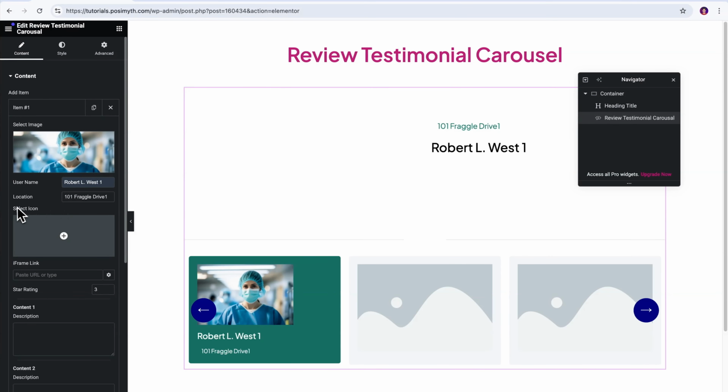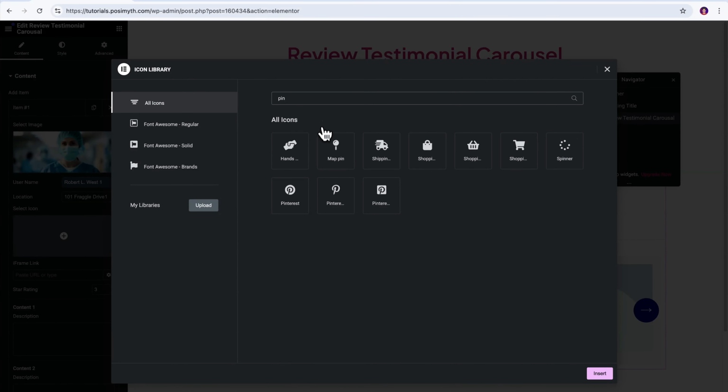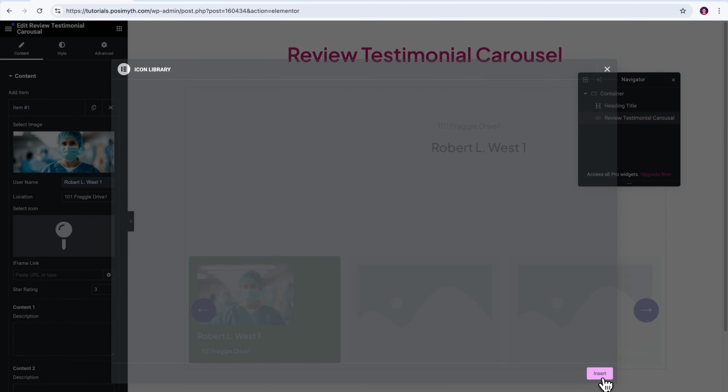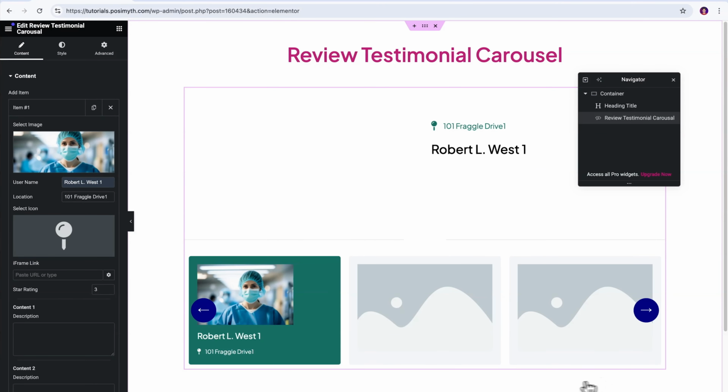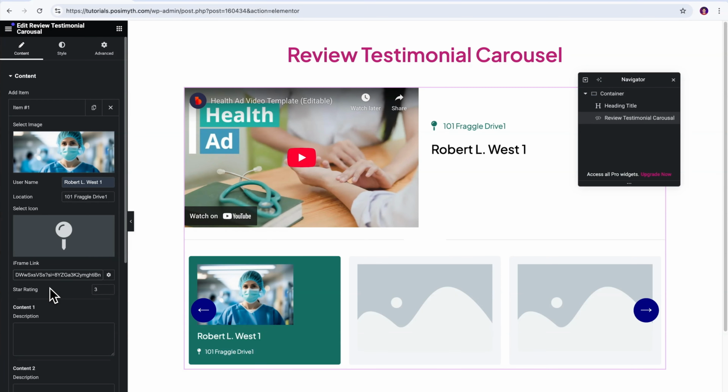Moving on, you will find the select icon option, which lets you add an icon alongside the location. For example, you could add a pin icon or any symbol that complements the location field. That's cool. Now, here comes the iframe link option, through which you can add a video link from platforms like YouTube or Vimeo to include a video testimonial. Once added, the video will be embedded directly into this testimonial card, making it even more interactive and engaging.